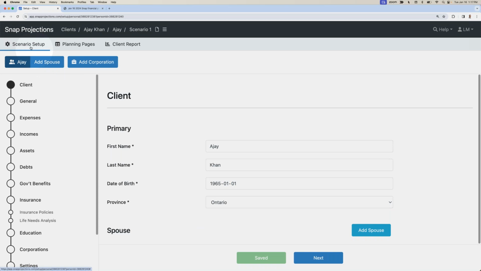In the top left corner of the software, you'll see that there are 3 key phases to creating a projection in Snap. The first is the scenario setup. This is where we'll enter in the key client data, things like our general plan settings, the client's expenses, incomes, and assets. Once we're done inputting the base data, we can proceed to the planning pages where all of that information comes together to show us our client's life on one page.